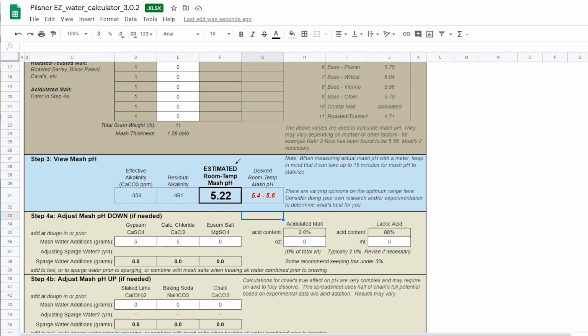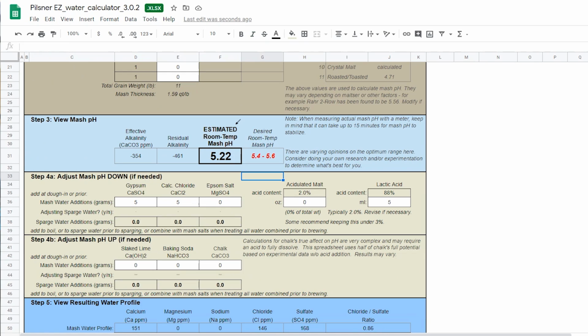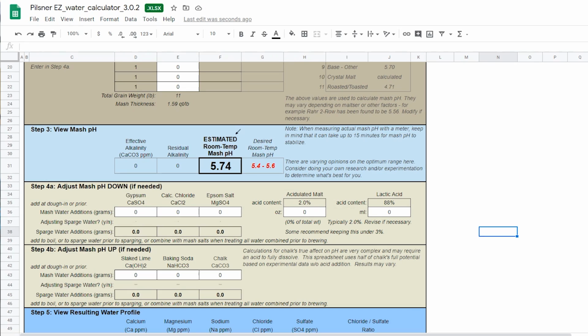So once you get those numbers entered, I'm going to go ahead and zero this out for now, and we'll just work through this. It will give you an estimated mash pH at room temperature, so 5.74. If you start adding gypsum, calcium chloride, some of these down here, it'll actually start to lower the pH.